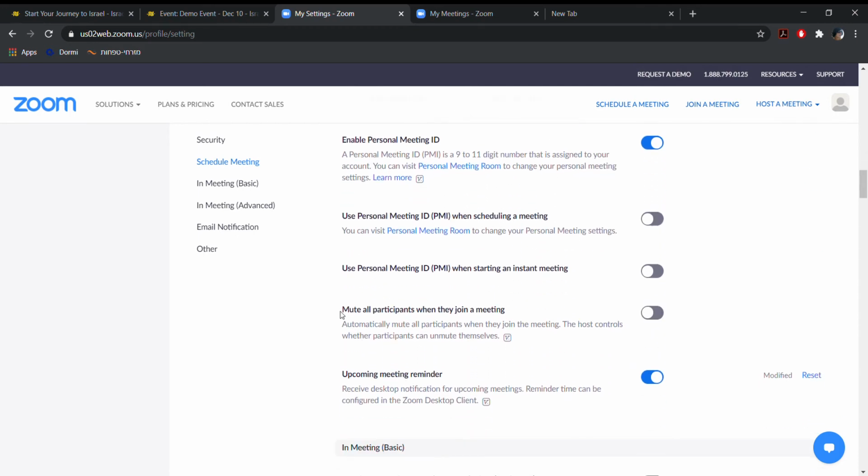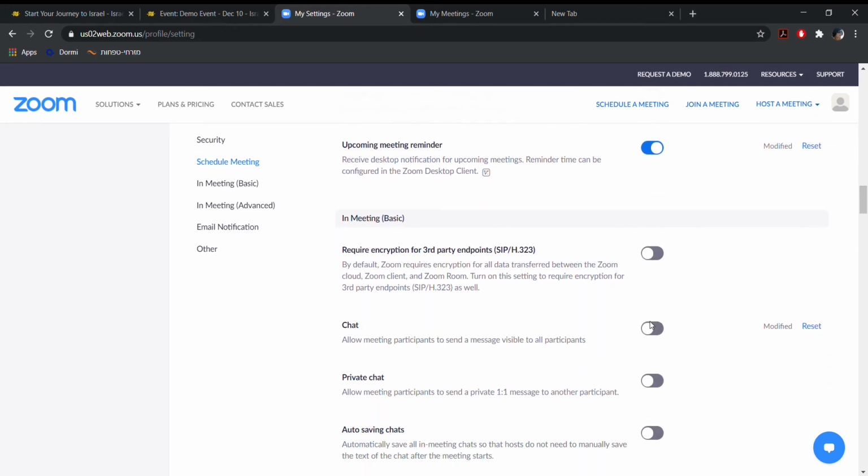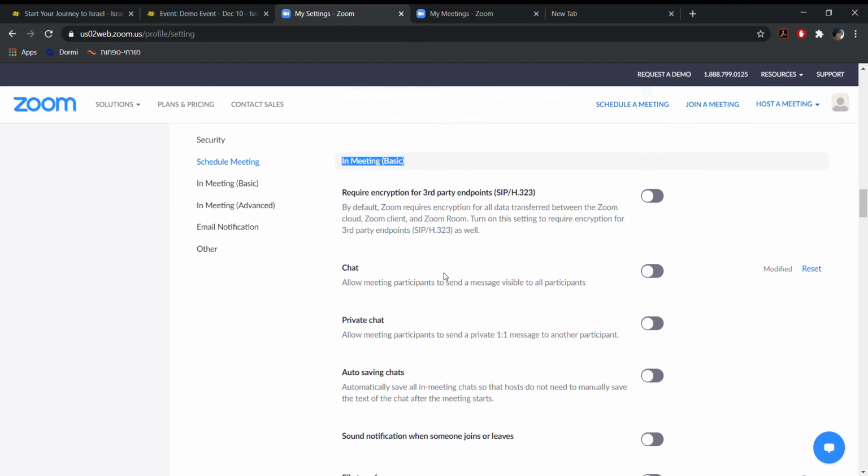This option mutes all participants when they join the meeting. I would recommend to leave on, just because people sometimes don't notice that their microphone's on and it's recording whatever's going on around them. So I would suggest to make this option enabled so that they're muted as they come in.